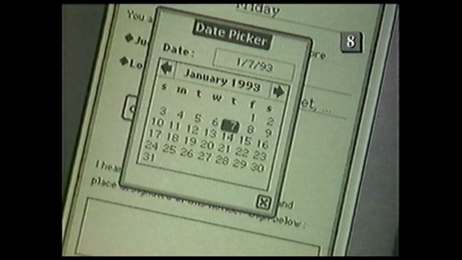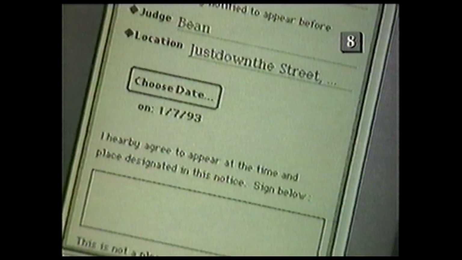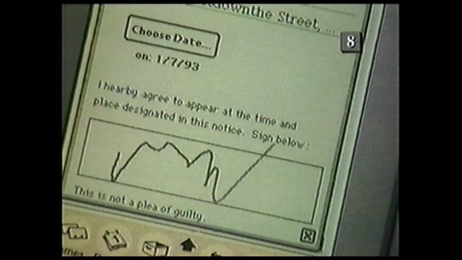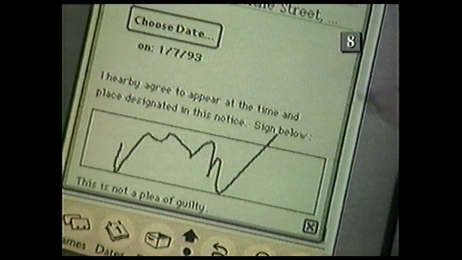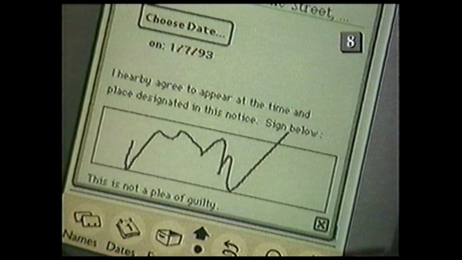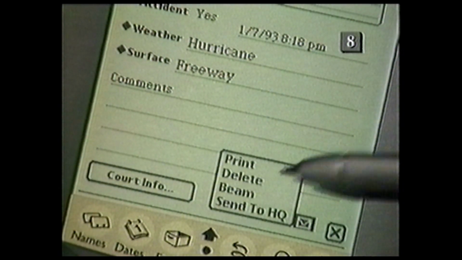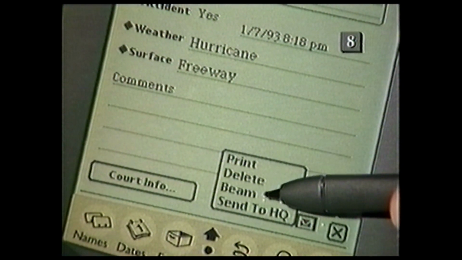And then choose a date for the court appearance. Then, of course, you sign and hereby agree to appear at the time and place designated below. The officer issues the citation by either printing it, beaming it back to the squad car, or sending it to the headquarters over a wireless link.